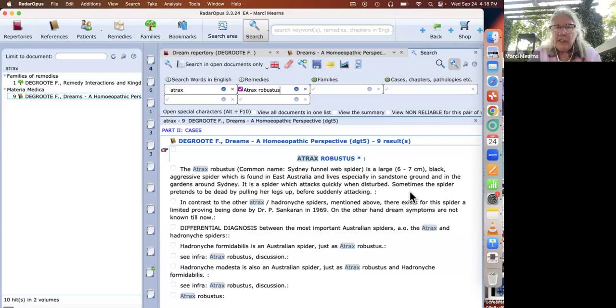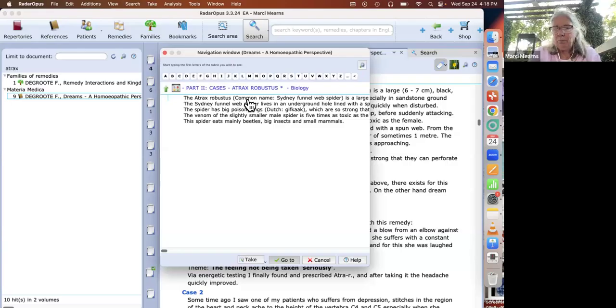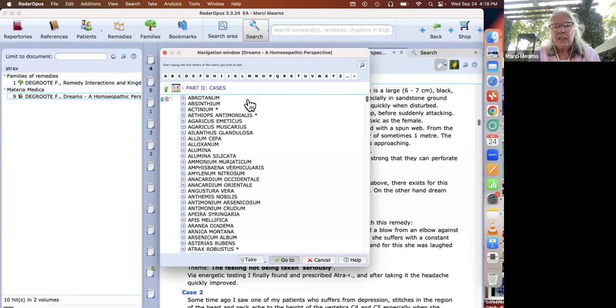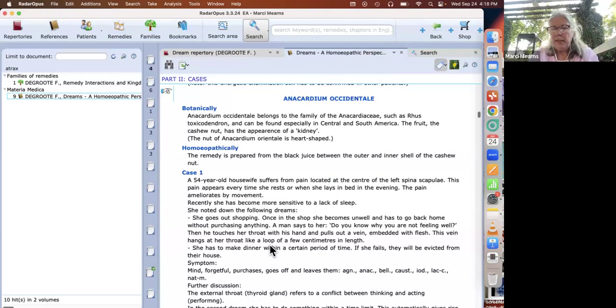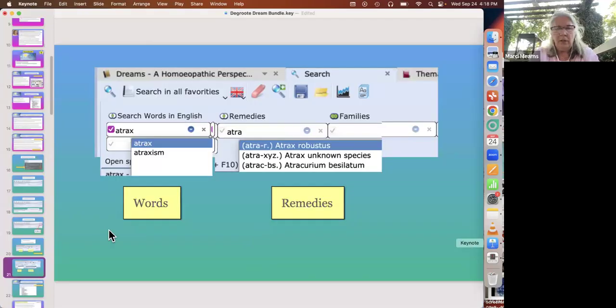This is the way that you can get into those details around the various remedies in the part 2 cases. So this is the navigation window for Dreams, a Homeopathic Perspective, and all of the individual remedies, of course, are here. Let's look at anacardium, okay? A huge history on anacardium, and then a discussion of the dream themes, okay? You're only going to get this information if you remember you need to search words, okay? So that's a little sidebar that we had to take.